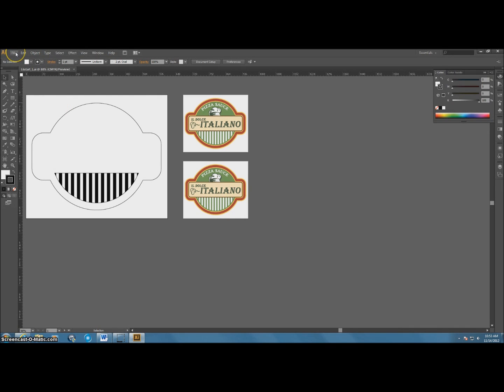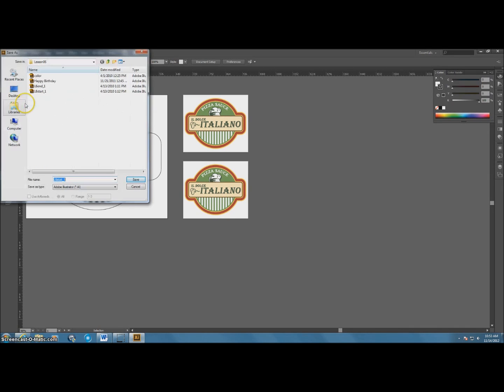Then I want you to go File, and Save As, and go to your Assignments folder. Create a new folder called Lesson 6, and I want you to save it as L6 Start.